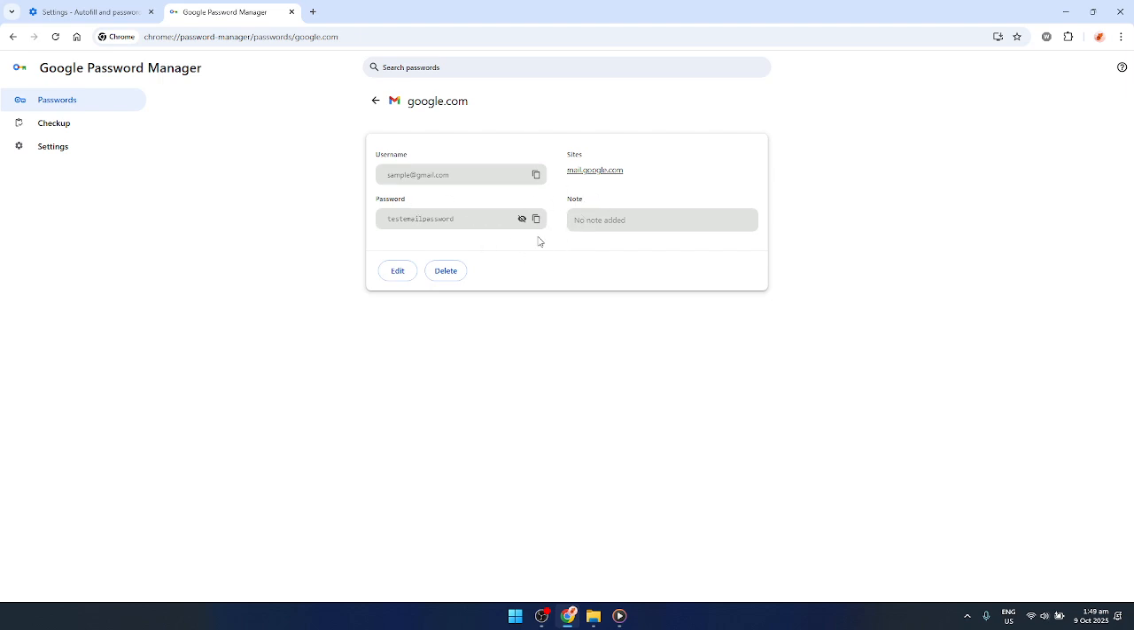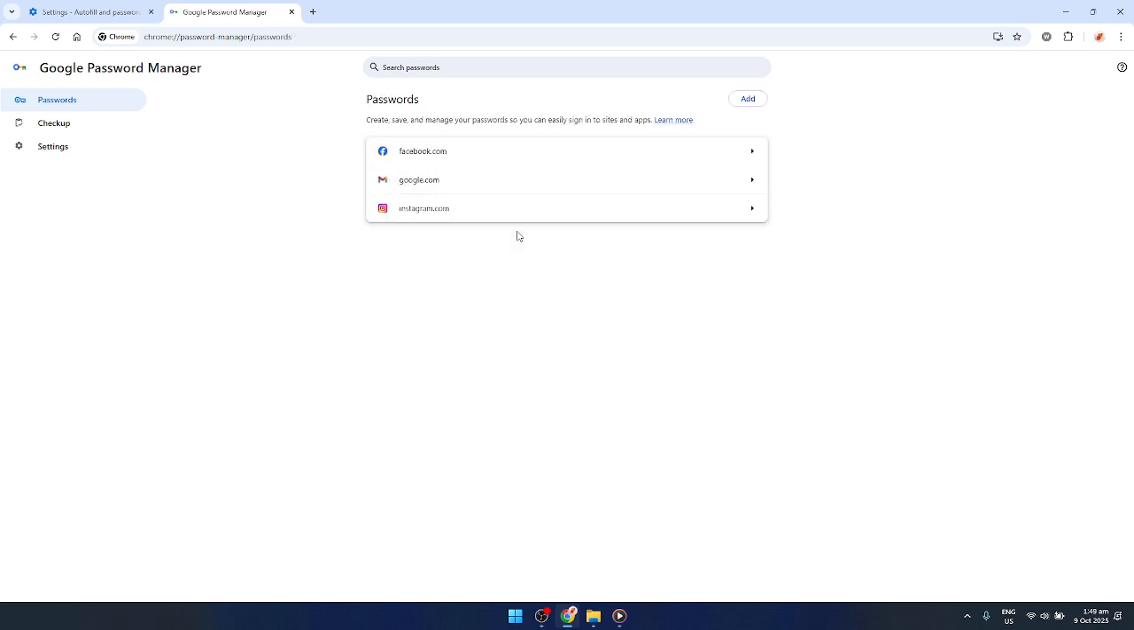That's all there is to it. Open the three-dot menu, go to Settings, open Autofill and Passwords, choose Passwords, locate the site, click the eye to reveal, and authenticate if asked. When you're done, close the Settings tab and you're back to browsing.